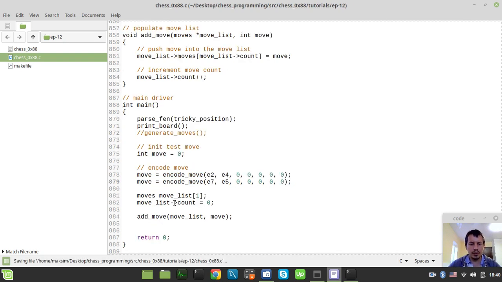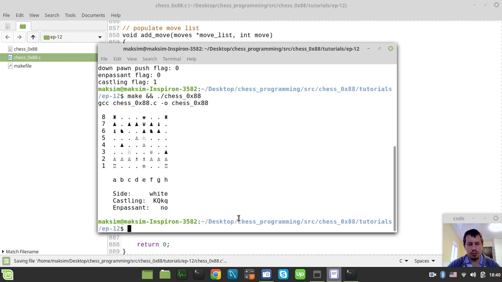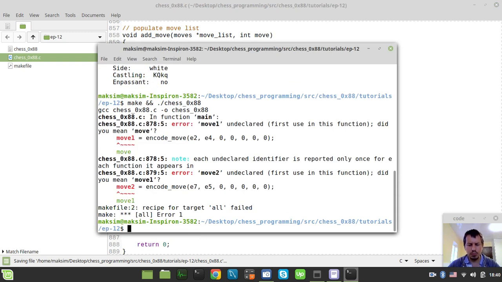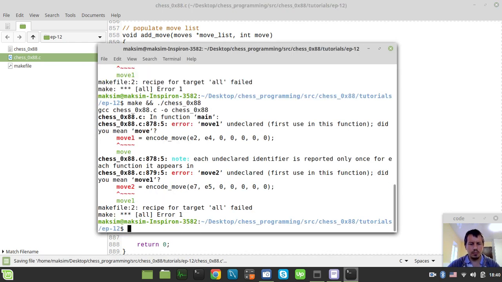Okay, so I did add move. So this would be move 1, this would be move 2, so move 1. Also I want to manually add this move 2. So hope it compiles and runs. What? Move 2. What's wrong here? Move 1 isn't declared.